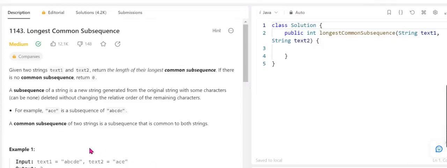Hello everyone. So today we are going to cover longest common subsequence. Here we are given two strings, and we need to return the length of the longest common subsequence. This is LeetCode problem 1143. If there is no common subsequence, then we need to return 0.